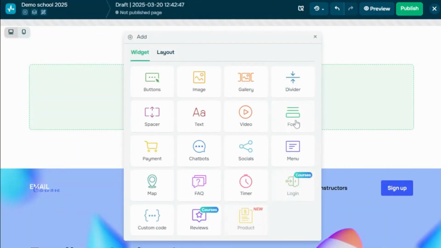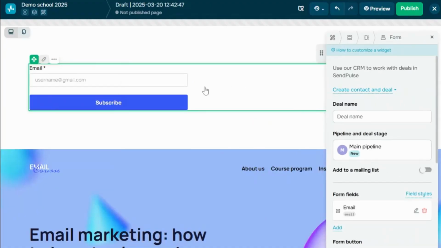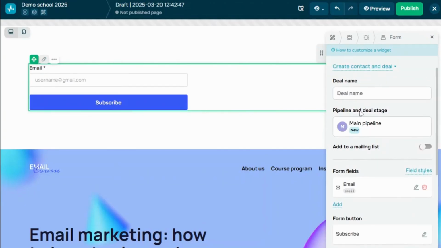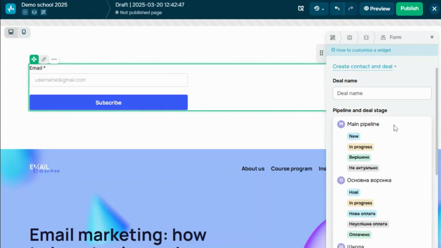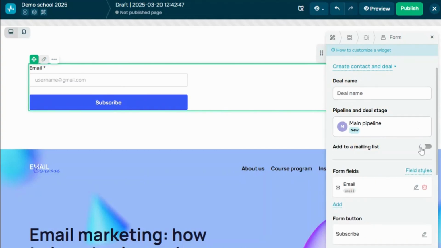Now, let's look at how to add a subscription form to your website, allowing you to collect visitor emails and keep your customers engaged in your conversations. To set up this widget, select where to save contacts. You can create deals and contacts in your CRM system. Enter a deal name and select a pipeline where you want to add your new contacts. Additionally, you can save contacts to your mailing list to send them campaigns later.